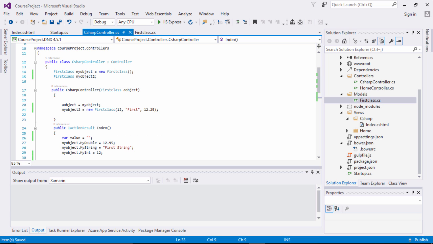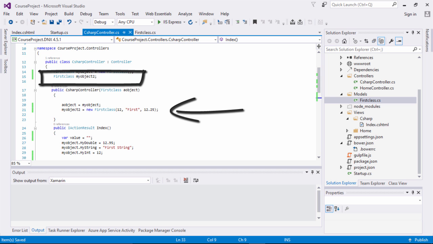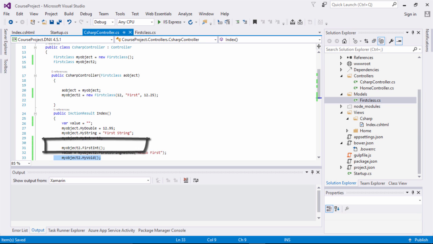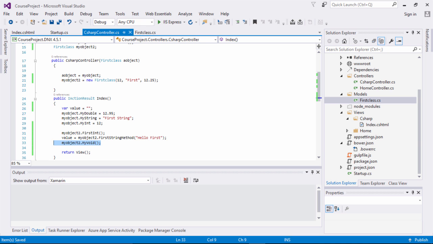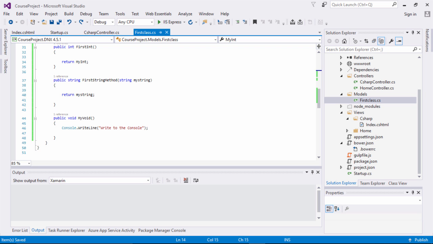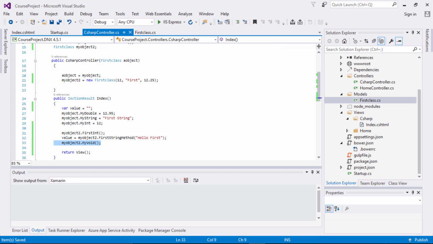So I initiated a second object of my first class instance. Right here, I've created myObject equals new first class. I didn't initialize the first class myObject2; I initialized it inside of my C# controller. Then I set an instance of that object to my firstInt method, which is returning the first parameter, which is 12. Then I'm creating a variable, which is initializing as a string, a var type, and then I'm setting it to myObject2 firstString method, which is passing a parameter from the first class, which is associated with myString, and it's returning myString. So in this case, value is going to equal hello first.